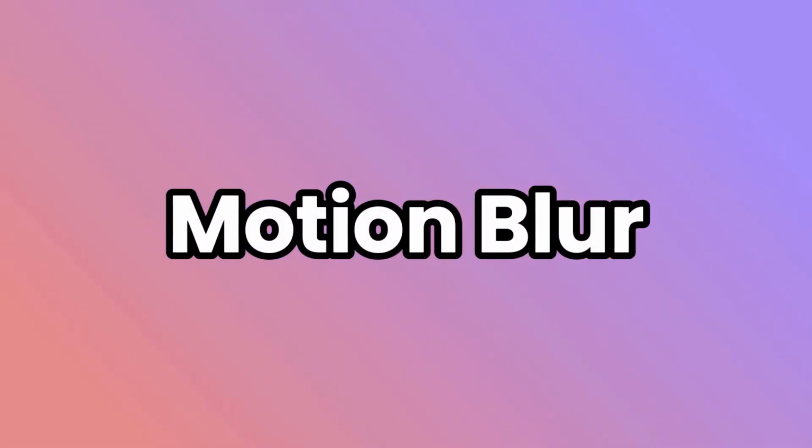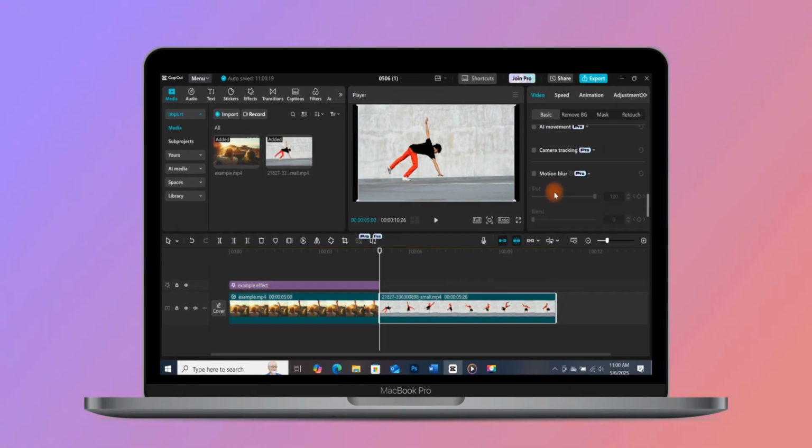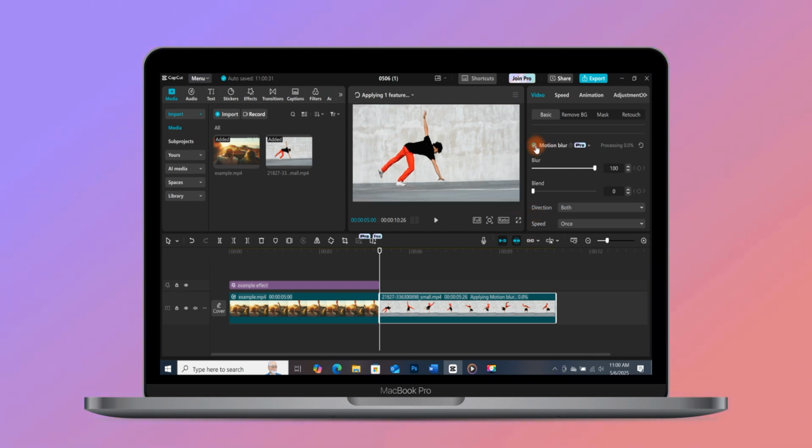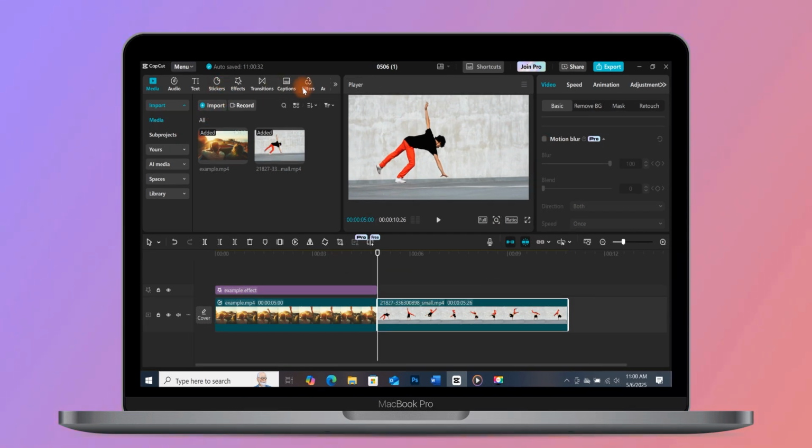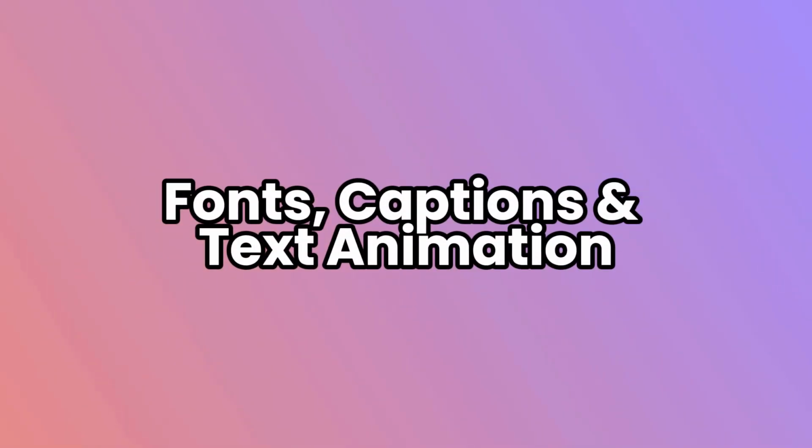This is another feature that gave edits that professional, cinematic feel. Motion blur helps smooth out transitions between clips and makes cuts look more natural. It's an essential tool for editors who want to create that Hollywood look. Unfortunately, motion blur is now locked behind the Pro version, which means that free users are left without this creative tool. Let's not forget about premium fonts, captions, and text animations.